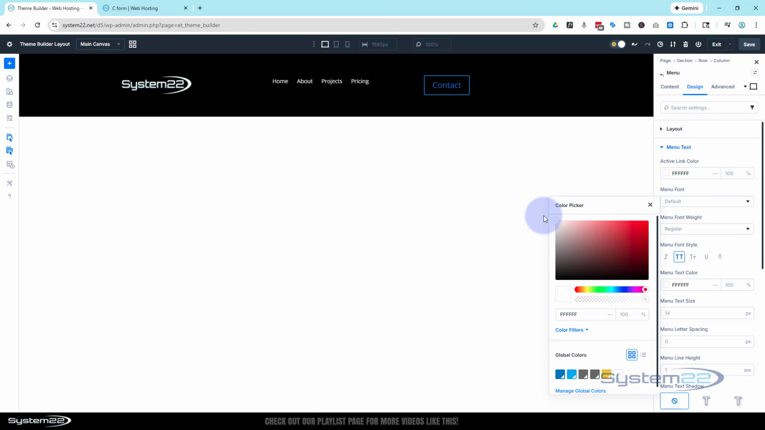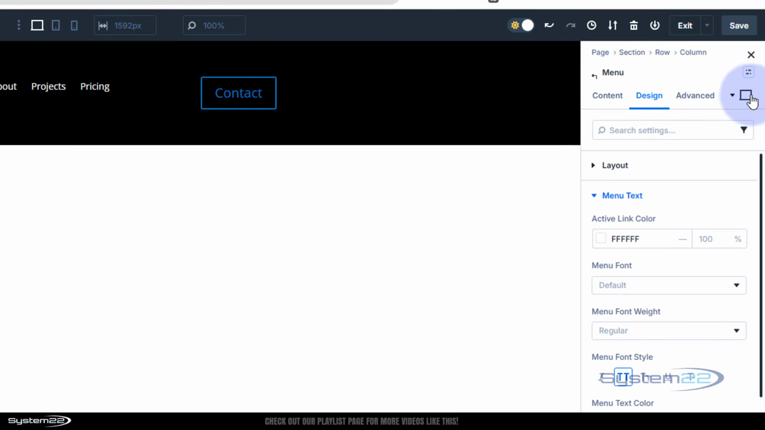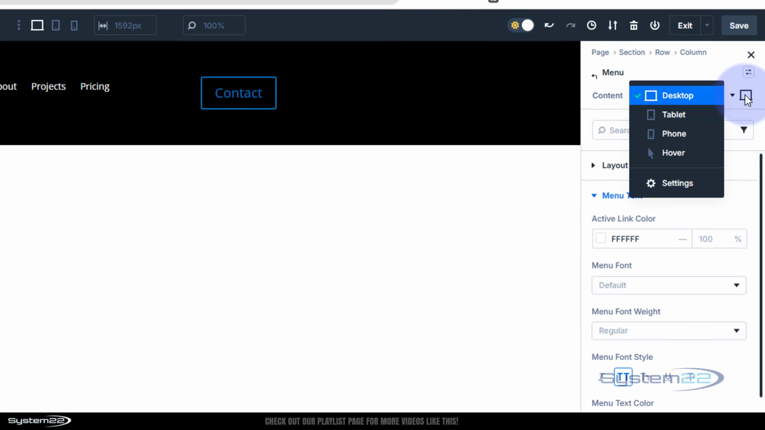And just for fun, let's give it a different color on hover. To do that, all we need to do is roll up the little desktop icon up here. Left click on it. We'll hit hover. And just while we're here, make a note of what you see up here: desktop, tablet, phone, and hover, because this is going to change in a minute. And you'll find out why.